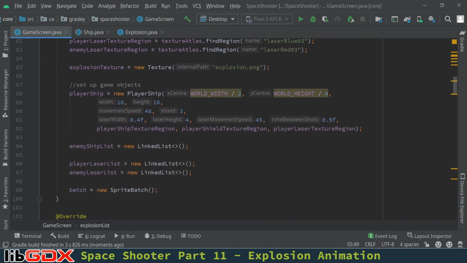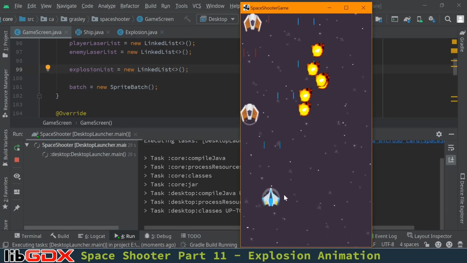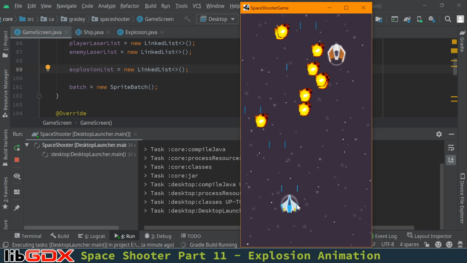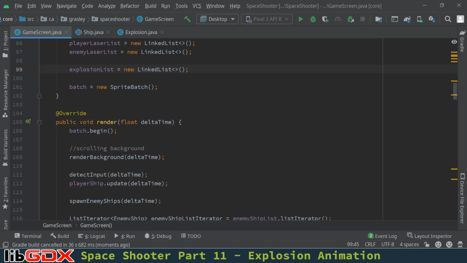Where was I making my other lists? Here's some other lists. Let's make one right here. Explosion list equals new. It's a linked list. And you just put the diamond operator and then the brackets there. Okay, let's try again. Well, the explosions are not progressing the way I wanted them to. Looks like I'm getting the first frame only. So we must have another little problem. Let's go see what I did wrong here.